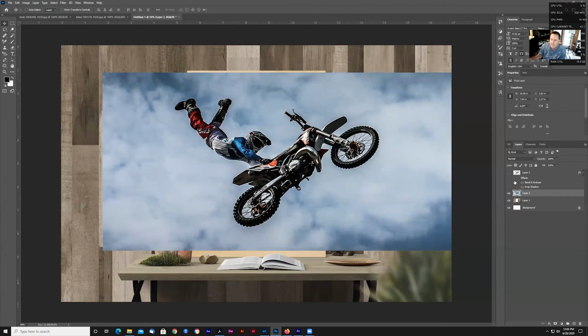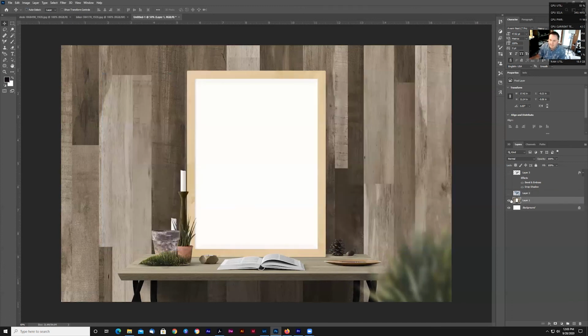As you can see, we kind of already started that a little bit with these two layers. So what I'm going to do is hide these two layers right now. I'm going to go to the layer that has the frame in it and use my rectangular marquee. I'm going to draw a rectangle selection of just the white part, because I want to keep the frame intact a little bit. Let me do that again. I don't like how it was selected.